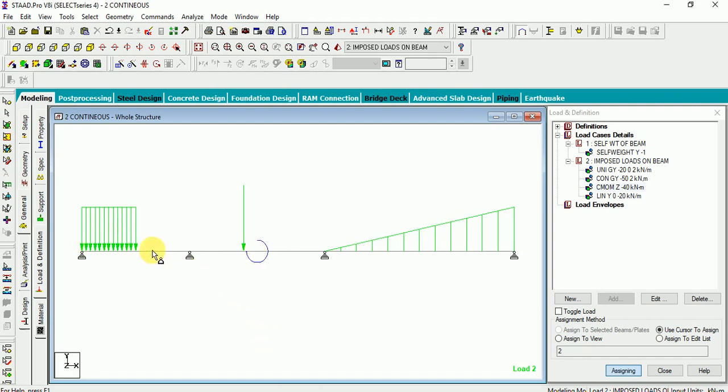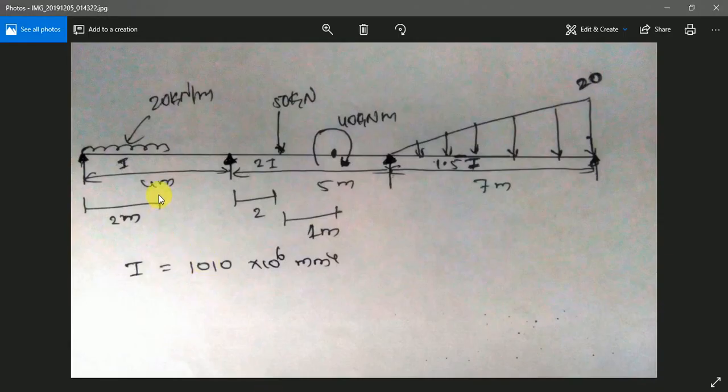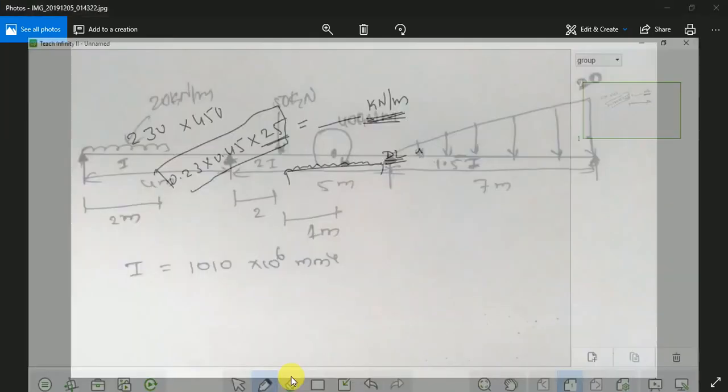We have assigned beam members, we have assigned supports, we have assigned loads. Now we have to assign the properties here. So how to assign the properties? In this problem he has given I, 2I and 1.5I. The value for I is equal to 1010 into 10 raised to 6. Let us calculate the dimension of the beams.